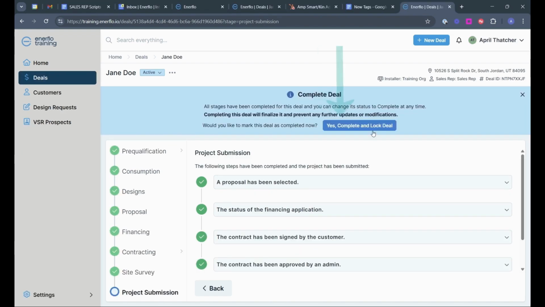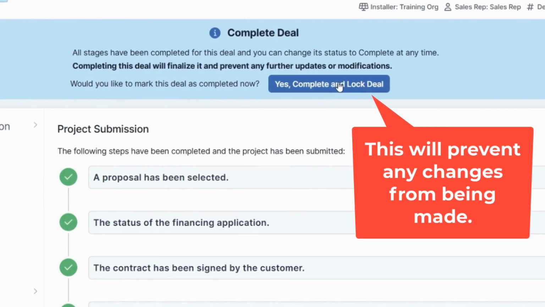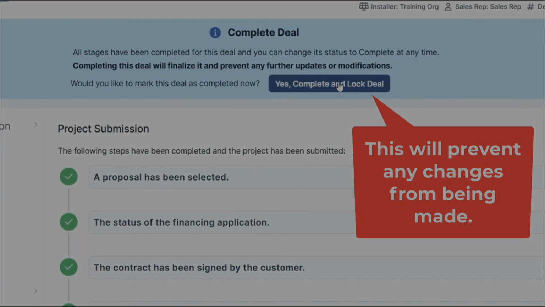Click Complete and Lock Deal to lock the deal. Please note that this will prevent any changes from being made, so only click this button if you are absolutely sure that the project is ready to be locked.